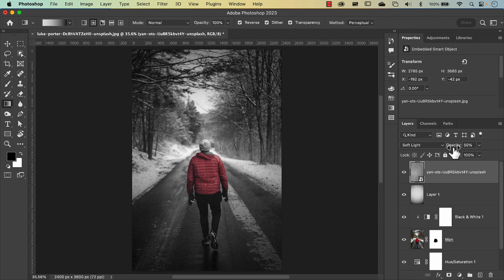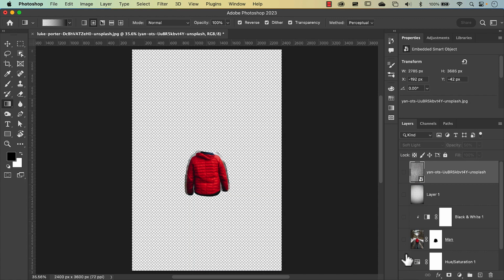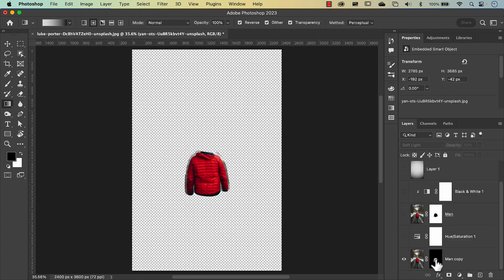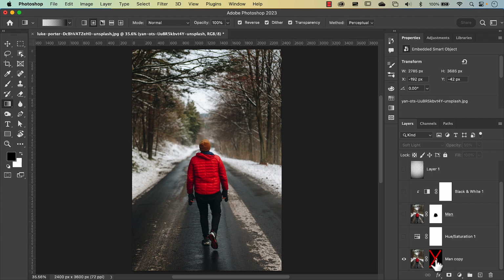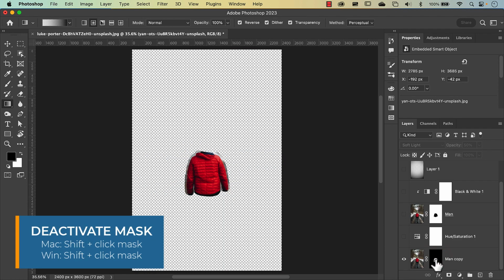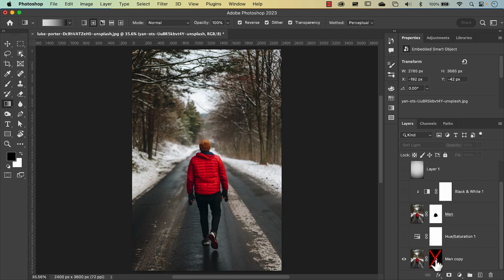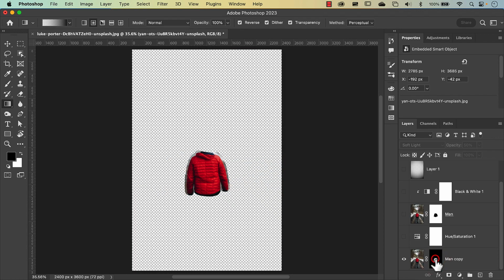Doesn't that look good? Let's just review what we've done so far. I'm going to switch off all these layers and return it back to the original image. Going to disable this mask. If you wondered how I did that, I've just pressed Shift and clicked on the mask and that disables it. And if I click on it again, it enables it.